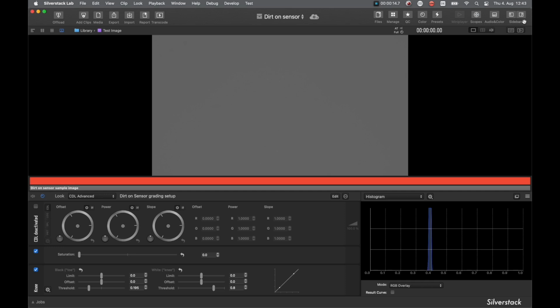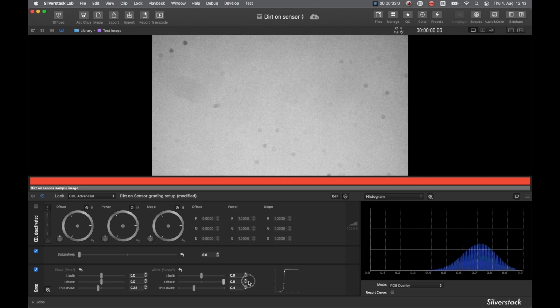To do that, read the minimum value from the histogram and enter that value in the black or toe threshold field. Next, read the maximum value, here 0.4, and enter it in the white knee threshold field. Next, we're setting the offset values, 0.5 for the knee offset and minus 0.5 for the toe offset.